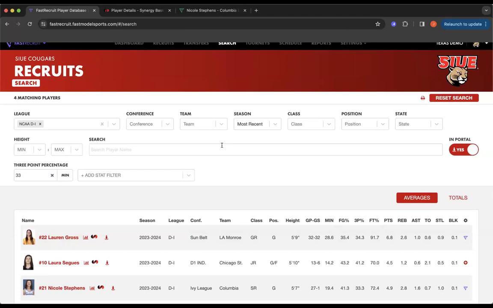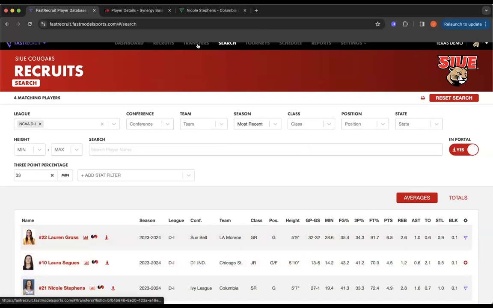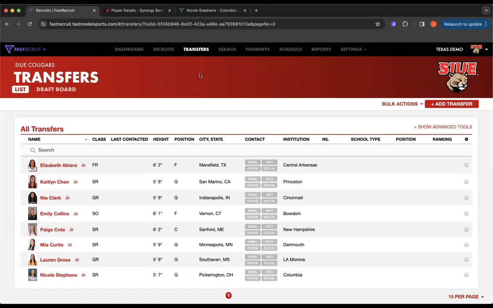And again, you can customize this to look however you want. And of course, the big thing after, when you are ready, you can add these players easily to your transfer portal by simply clicking on this little plus icon right here, and then they'll come over here to your transfer watch list. So these are the players that so far I've added in. So you can see again all their different players, including Nicole Stevens, who we just added in during this webinar.